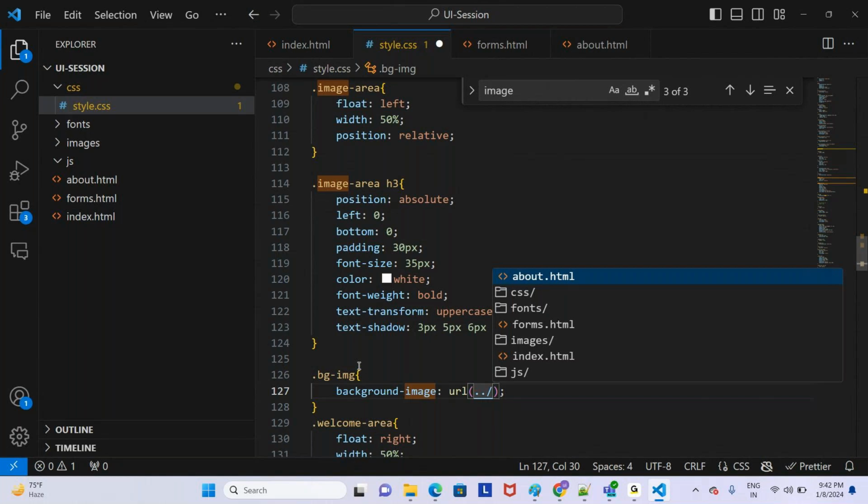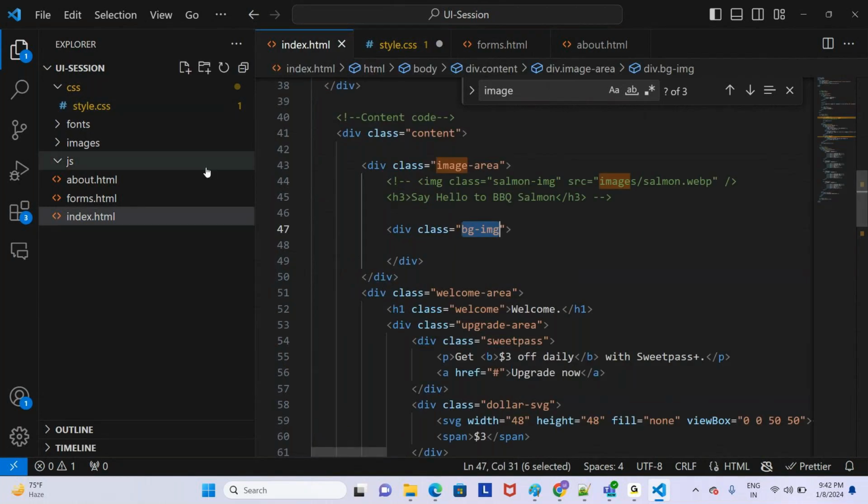Now if you see this index.html, this is the HTML file, right? And earlier you gave images slash. Because this is the HTML file you are working in, and our image is located in the images folder, you have to write images slash and the file name. This is the procedure to give the path.